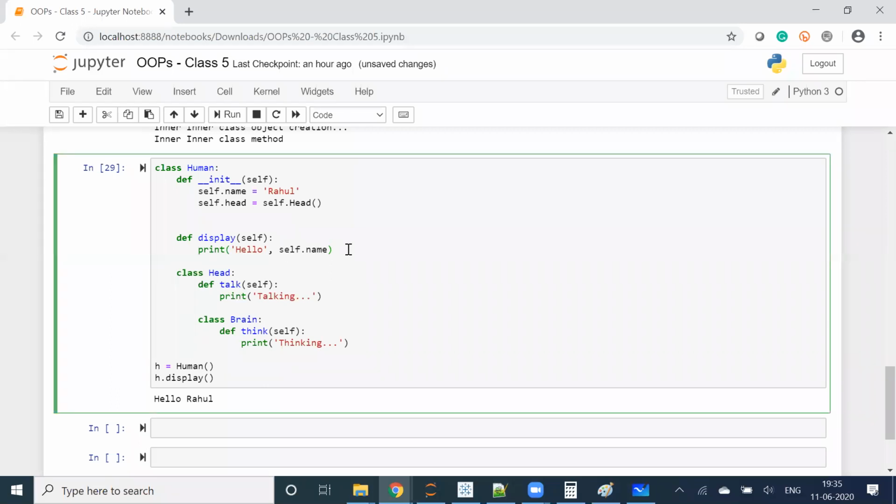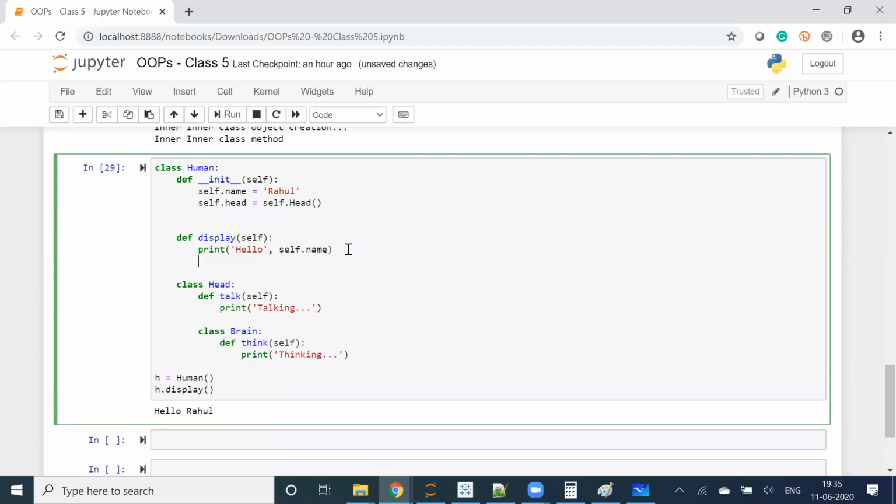So can I go here below and write self dot head dot talk? Self dot head is nothing but what? The head class. Talk is nothing but what? This method. So in the head class, there is a talk method which is going to do what? Talking. So I am calling this head class inside the display method of the human class, and this talking will happen because I'm calling this talk method.